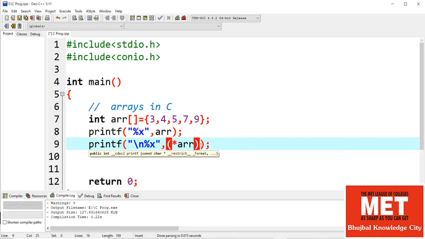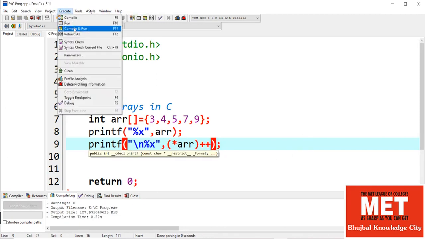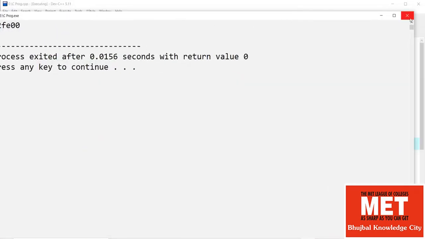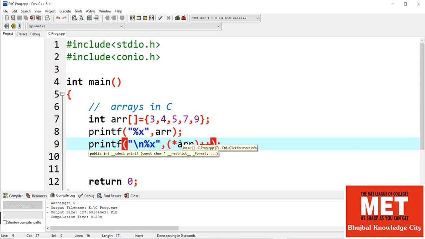Now we'll try to assign one more time, *r++. If we compile this particular code, is it working? Yes. And if I compile and run, what would be the output I'll get? I'll get 3 because I have used post increment. Again, here I am working with the value, not with addresses. So this is a legal statement.